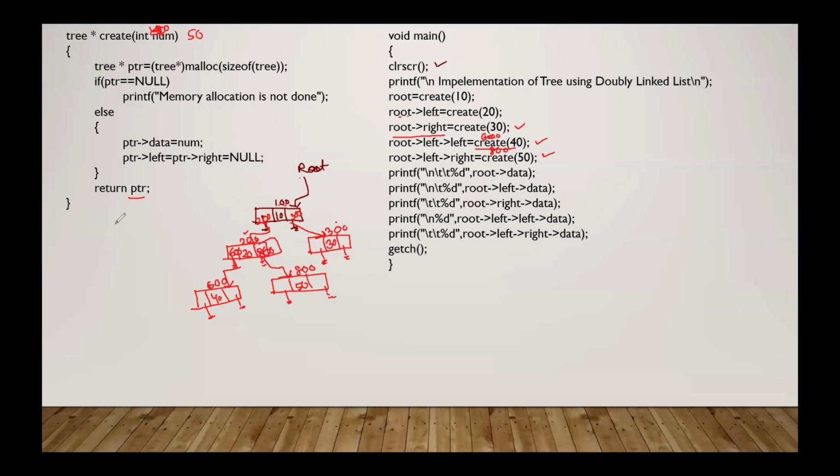So is this the tree or not? What was our tree? This is our tree: 10, 20, 30, then 40, then 50. We created this. So creation is over. Now we have to print the values.